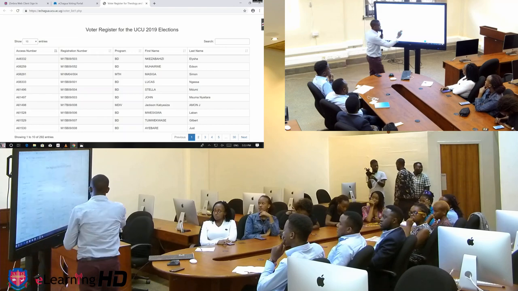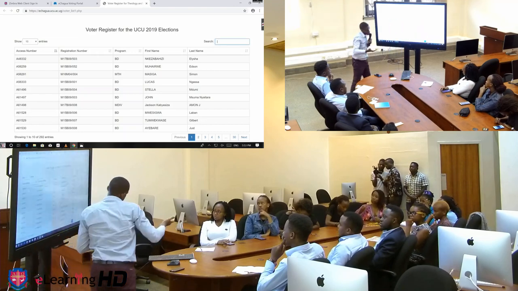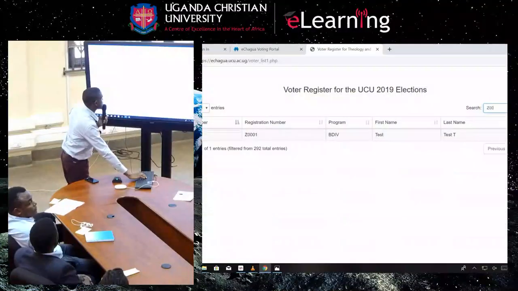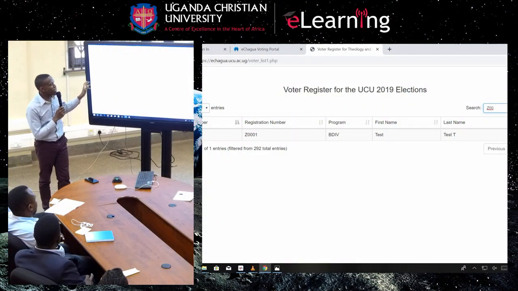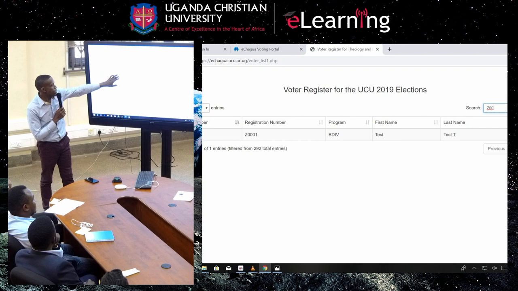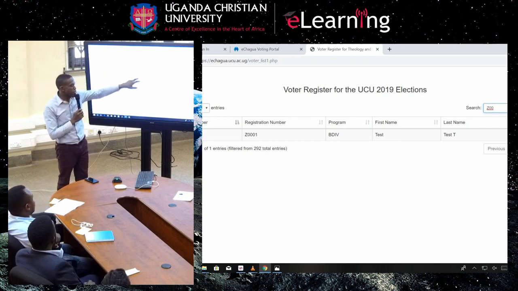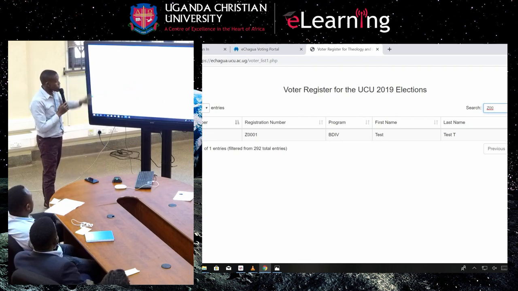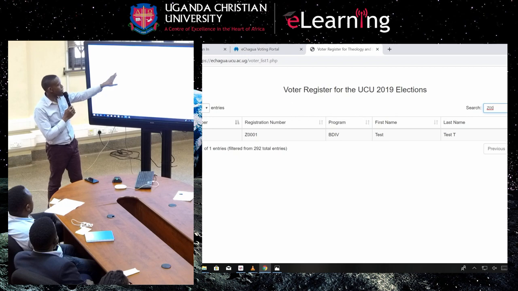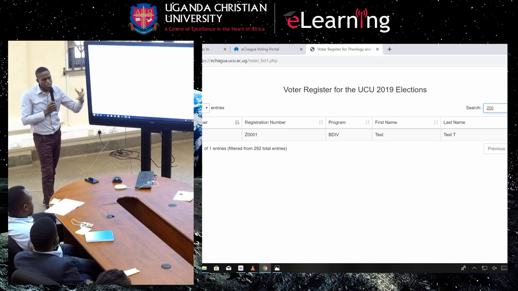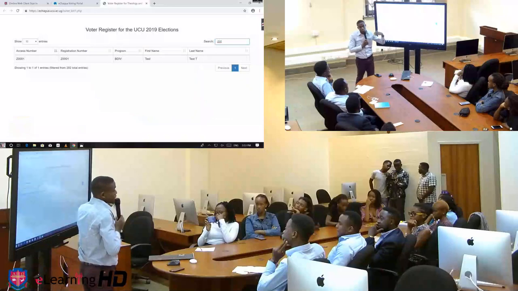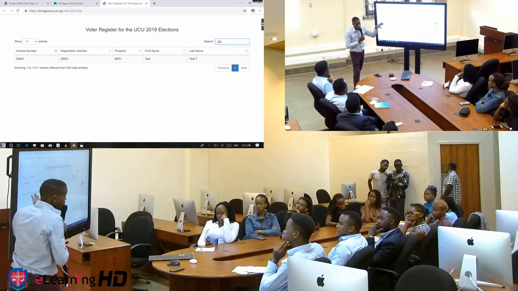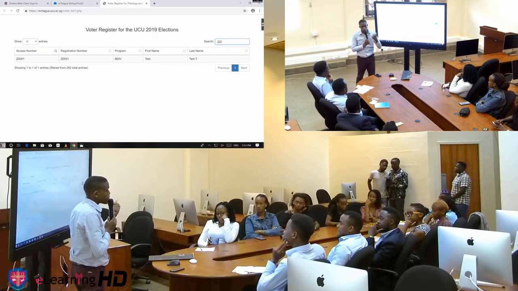So what you do is you search for your access number. Now, my access number for this demonstration is Z001. If I punch in my access number, I should be able to see the registration number, the program, which is the course I do, my first name and my last name. It's important for you to have the right access number and registration number, because at the time of creating a password, which is the next step, if these details don't correlate or they are wrong, you will not be able to create the password.